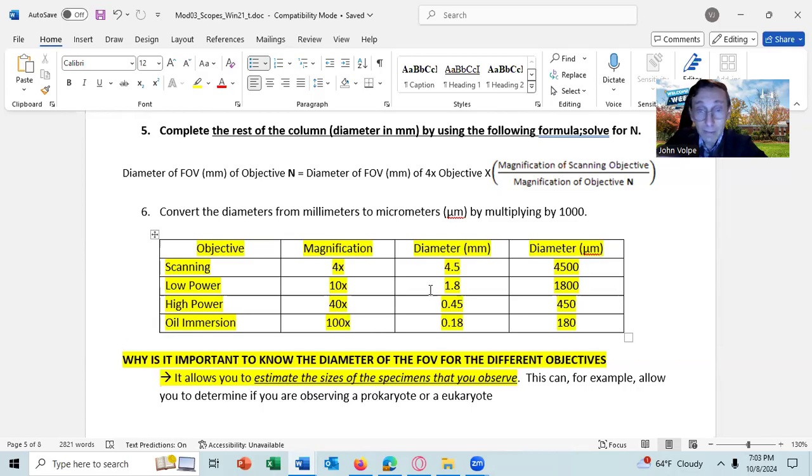And so that's why you need to know the size of the field of view that you can see with each of the objective lenses, so that you can get an estimate of the size of the specimen you're viewing.